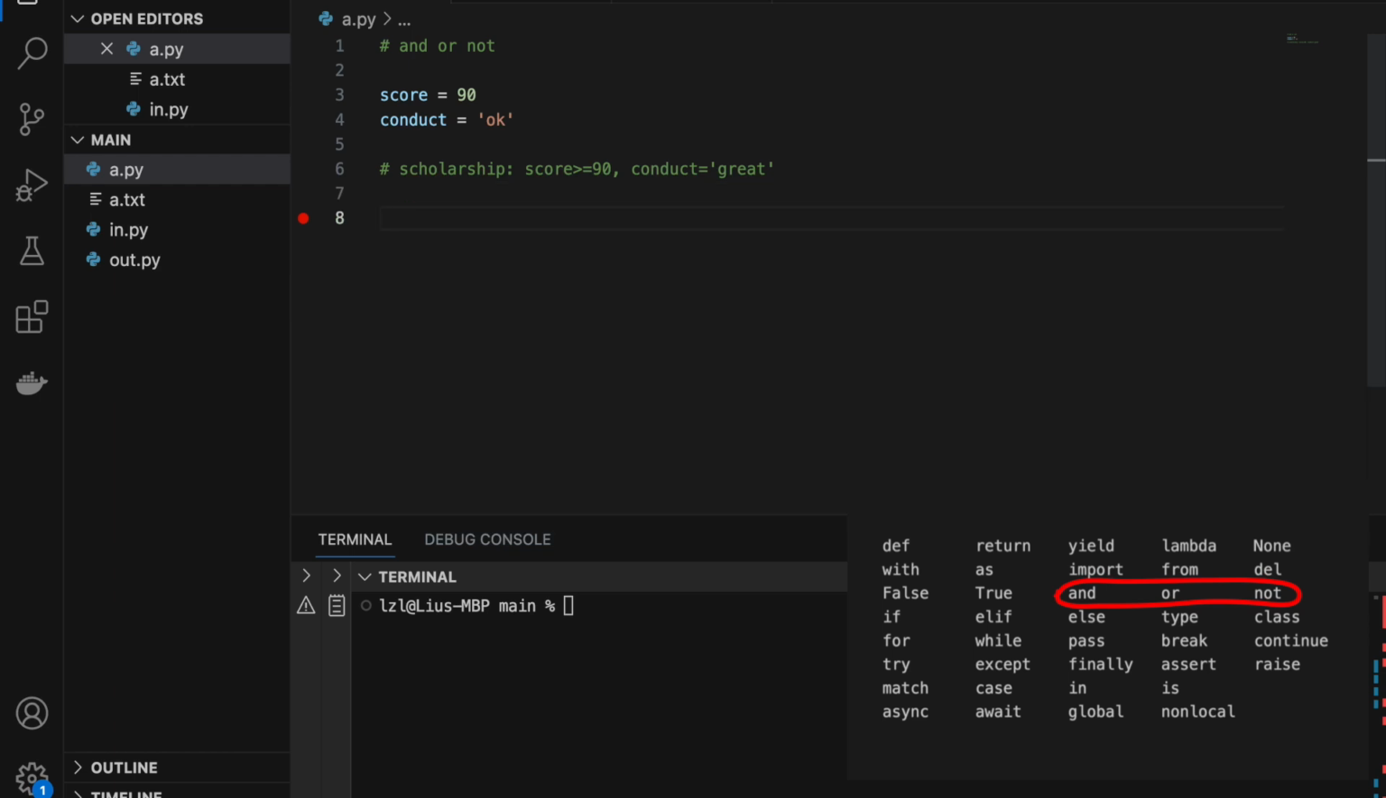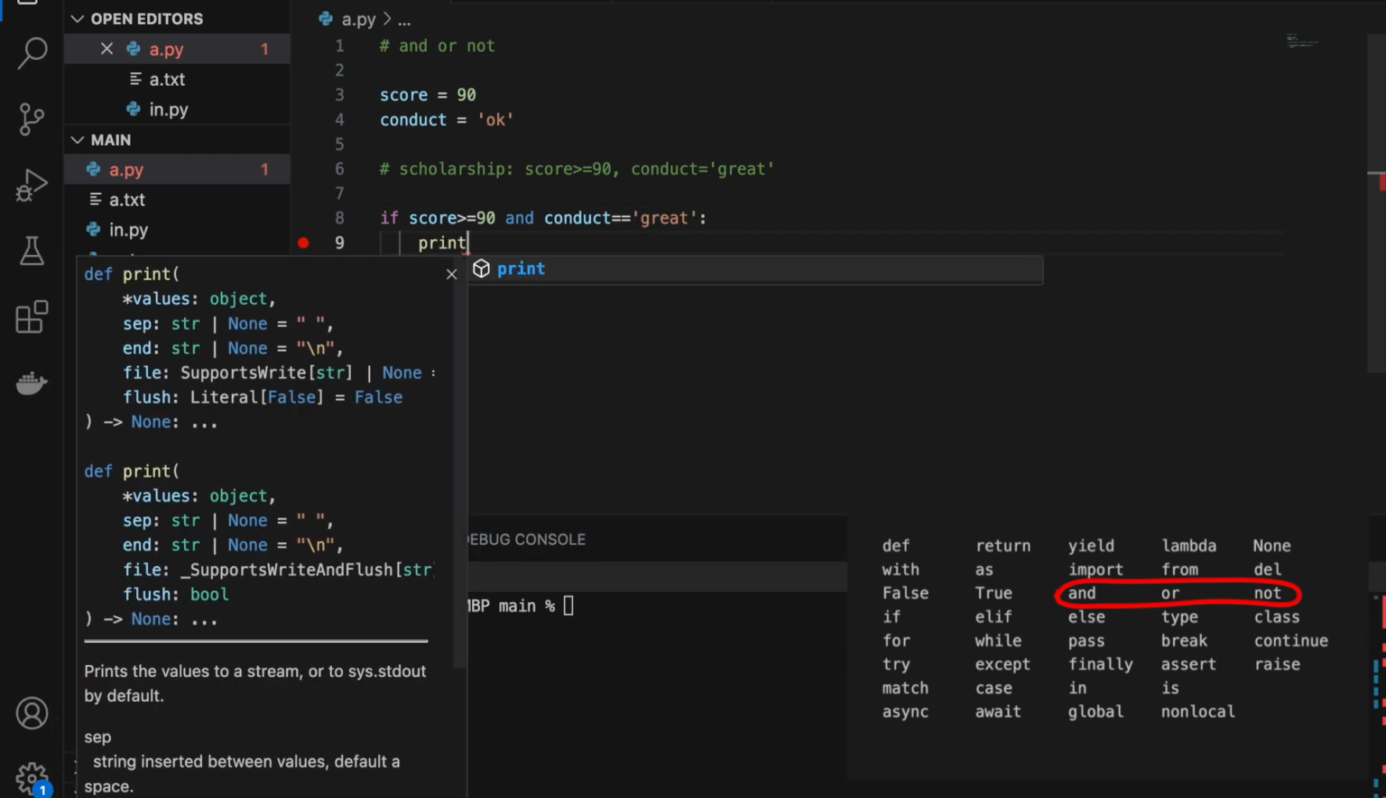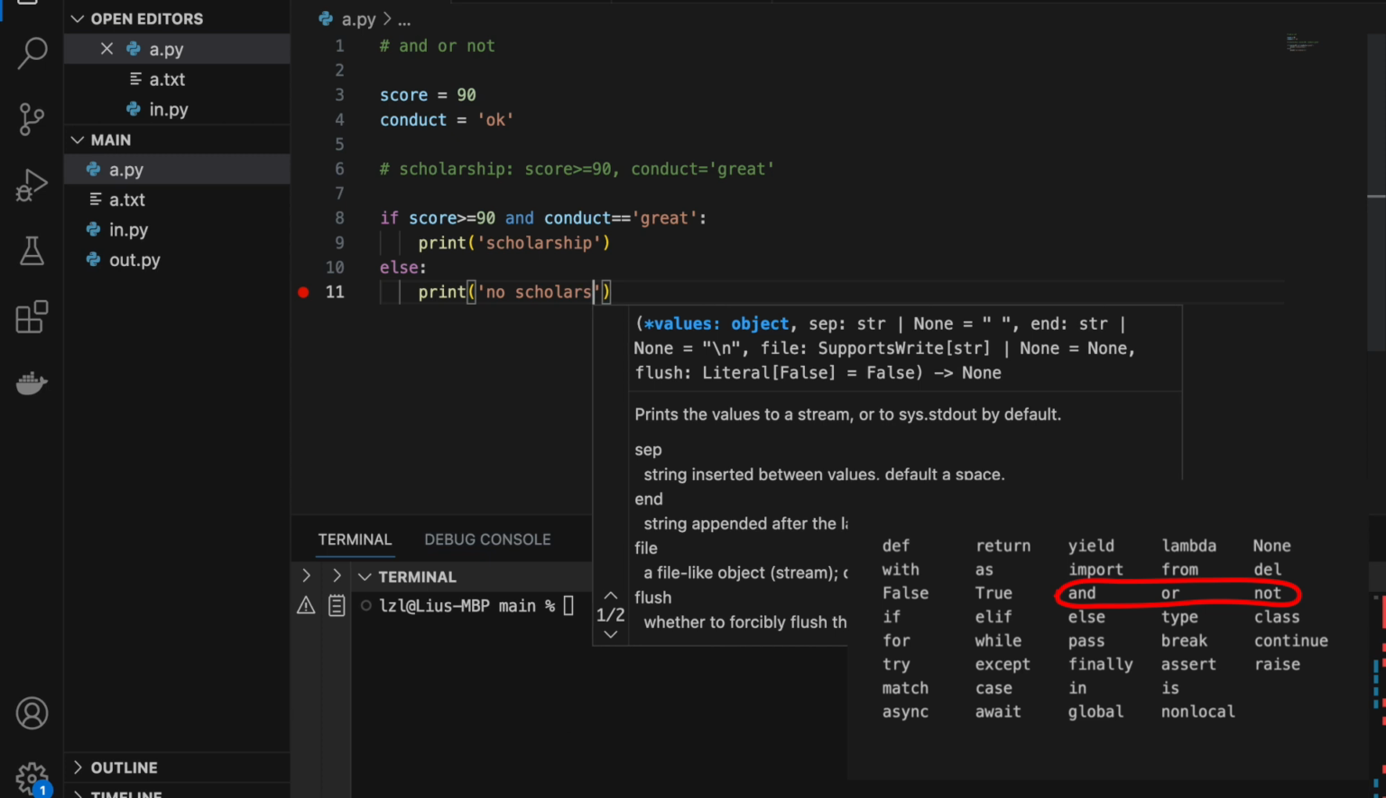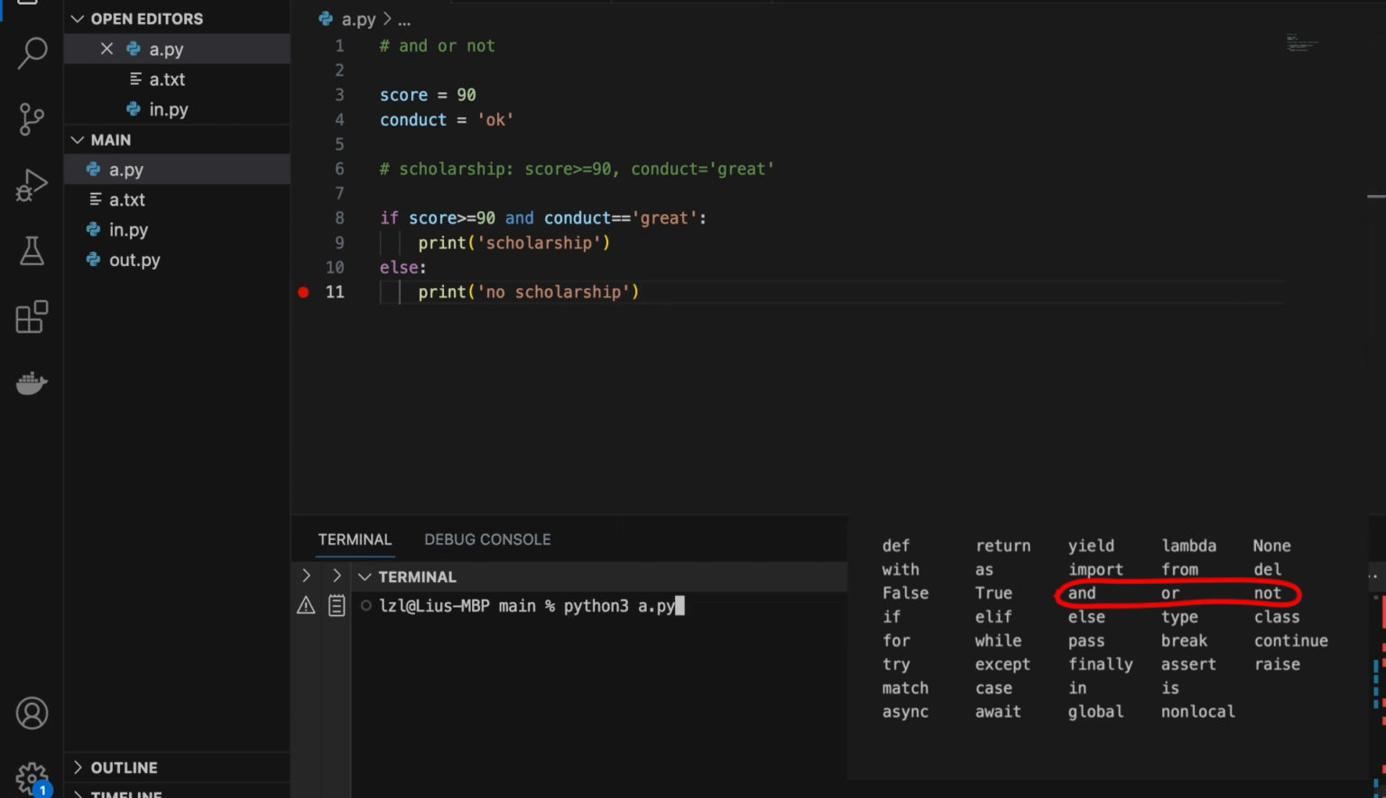So let's write some code to do this. So if score is more than or equal to 90 and I use the and keyword, and next conduct is equal to good. So only if these two conditions are fulfilled, I print scholarship. And let's say else, I print no scholarship. So if I run this, I'm going to get no scholarship because conduct is okay and not good. So here in this statement, because of the and keyword, both this condition and this condition must be true for the entire condition to be true. So if only I change it to good, scholarship will print.